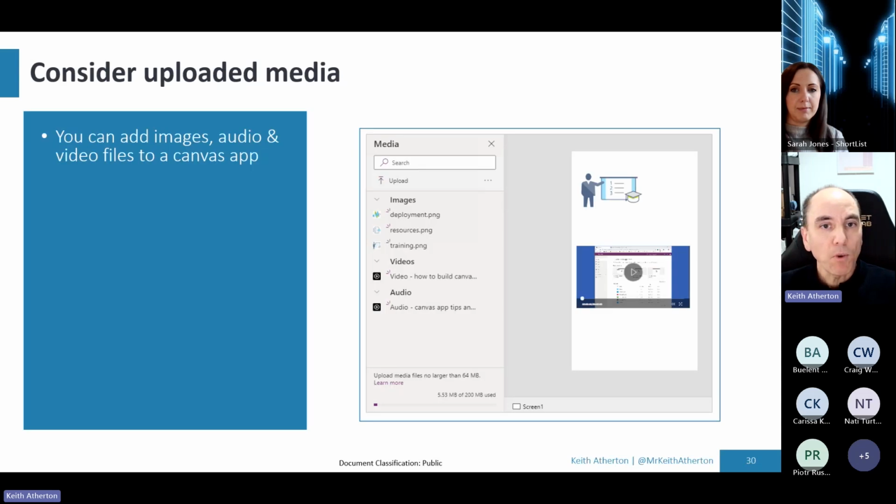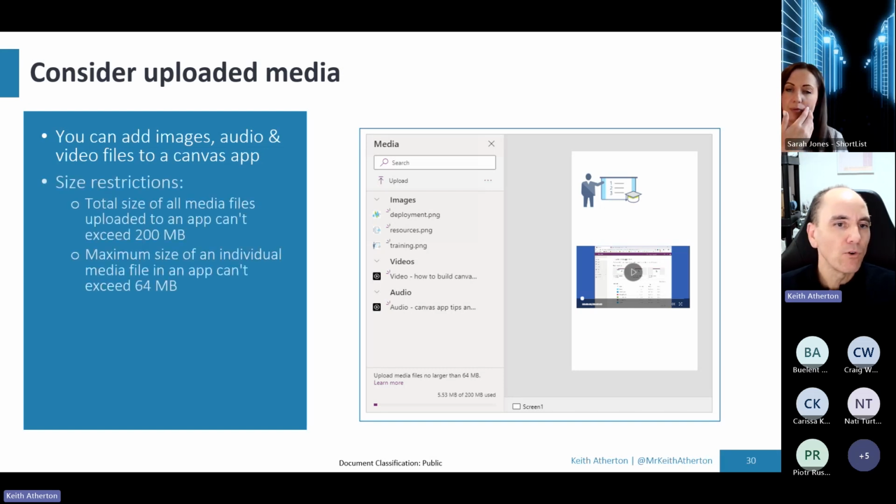So things like uploading media, you can upload images, audio and video files to a Canvas app. So they're actually local to the app, ready to use. There are some size restrictions, which are mostly designed to protect us, so we're not uploading a 2 gig video or anything crazy like that. So there are some things to try and guide us to not bloat an app.